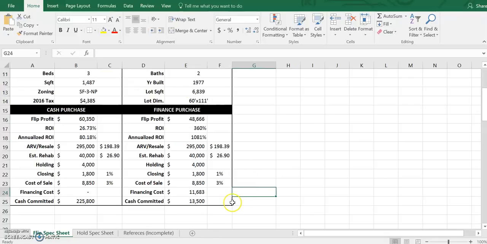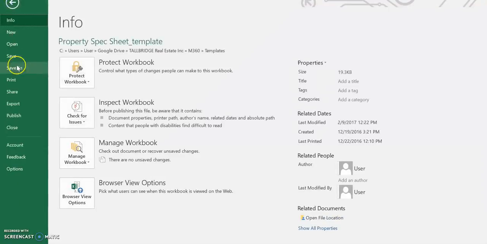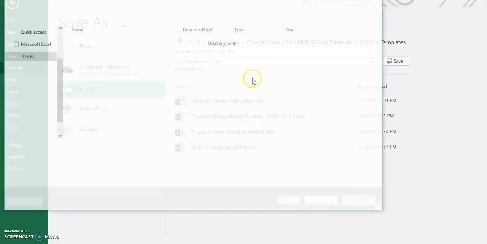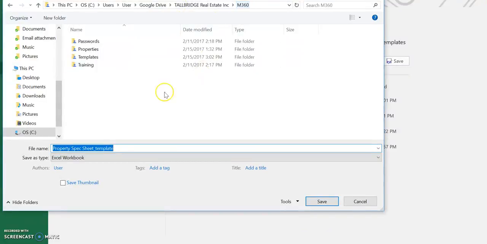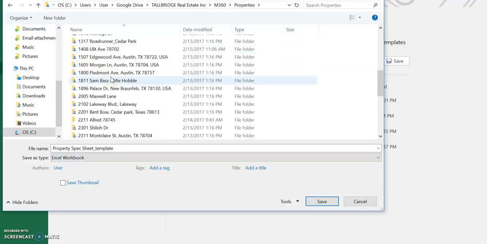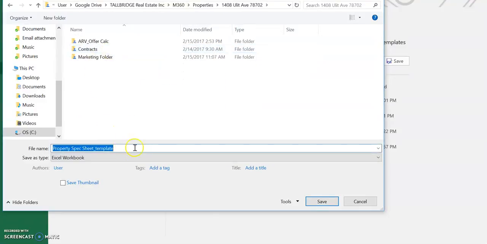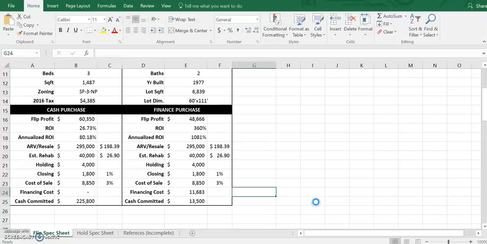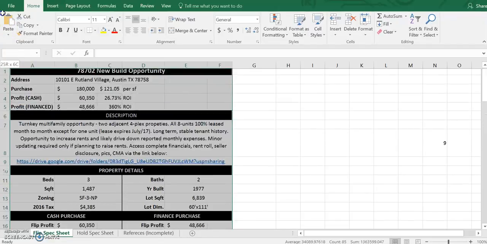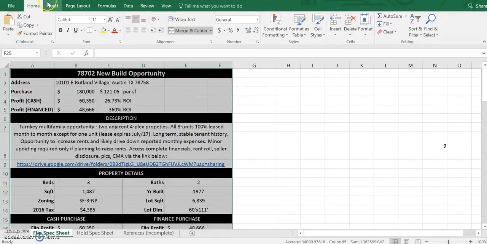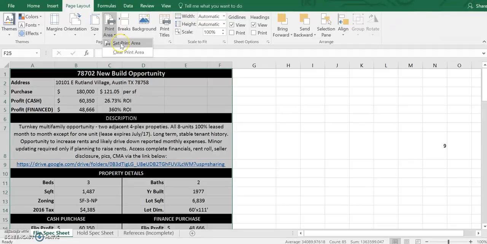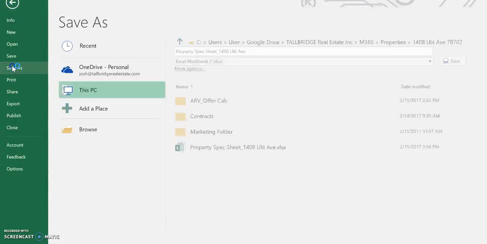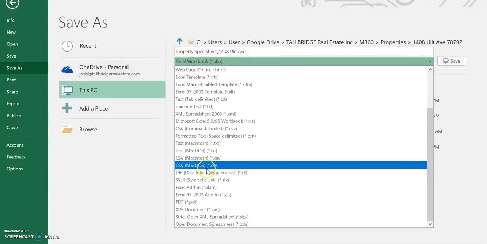So once that's all done, we'll want to ensure that we save it into the property folder, and I'll just go there quickly to show you what we like to do. So this was 1408. I would take it and rename it to the correct address, property spec sheet, and that sits in the main folder. And then what we always like to do is save it as a PDF. You'll want to make sure that your print area is set up to capture just this spreadsheet area, and then you save as a PDF.